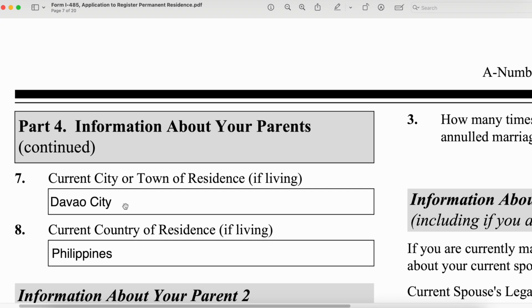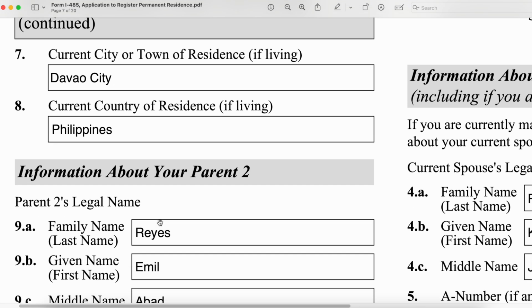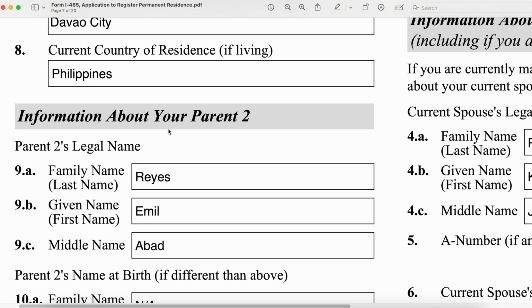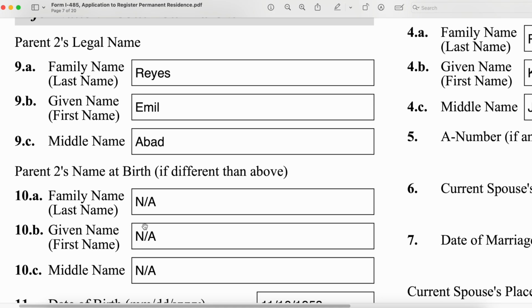So this is about parent 1's information. It's about my mother, current city or town of residence if living, so Davao City, and current country of residence if living, so Philippines. Information about your parent 2. Parent 2's legal name, so this information is about my father's details. So I just indicated my father's family name, given name, and middle name.